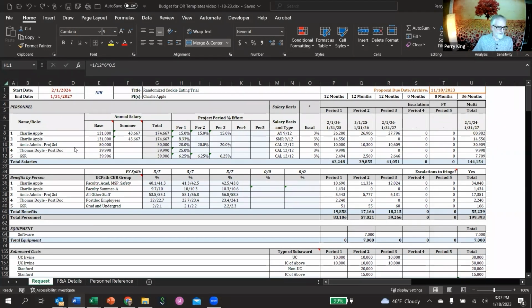So for Thomas Doyle, the postdoc, it's a little more complicated. We understand that Thomas Doyle is going to work 50% of his time for 6 months of the project. So we determine from his annual salary, we determine 1 month, 1 divided by 12, and multiply that by 6 for 6 months, and then we multiply that by 0.5 for 50%. And that gives us a 25% effort on the project.